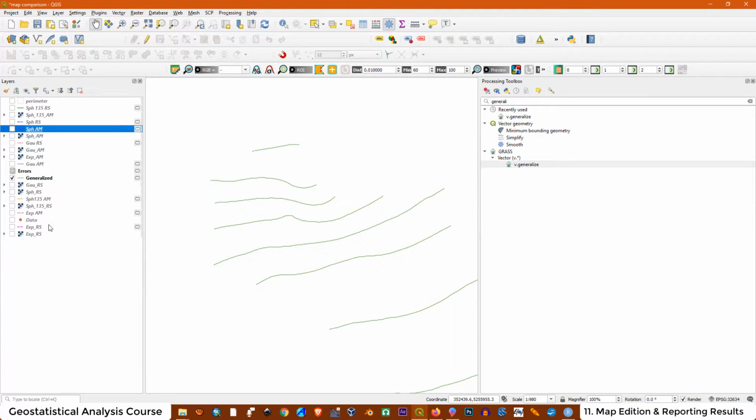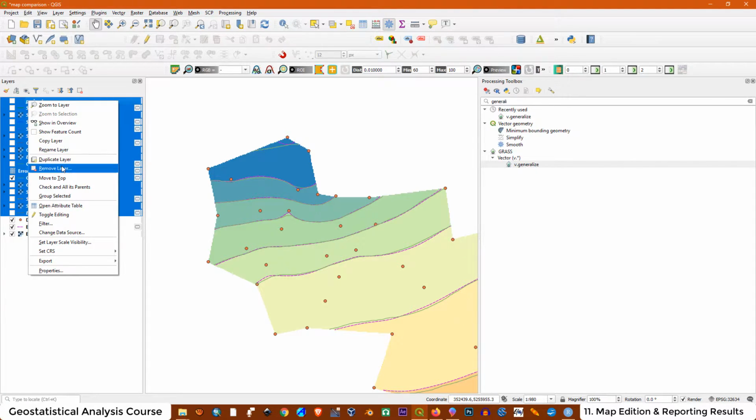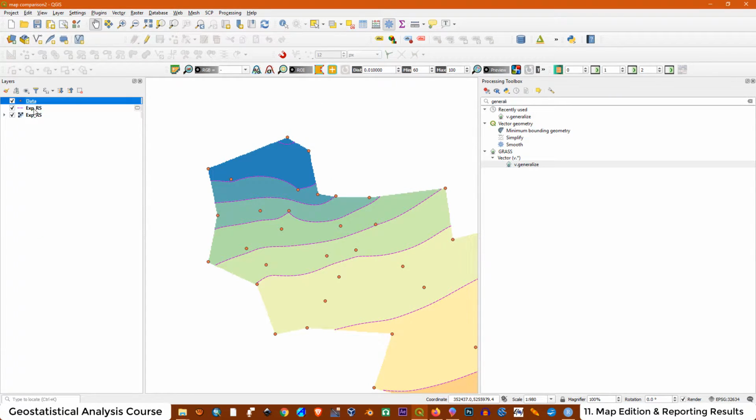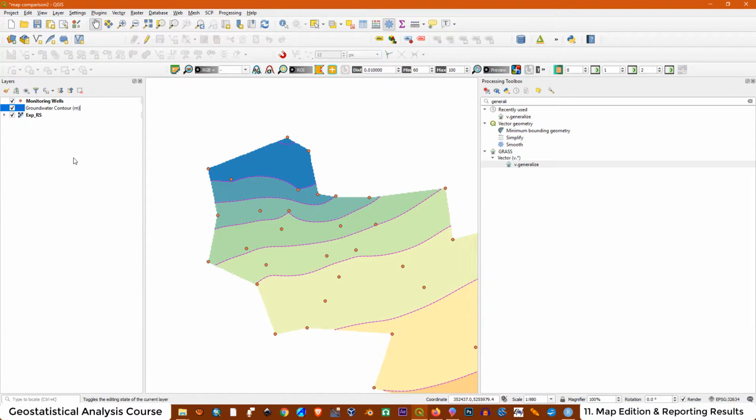Okay, now let's use this one, and this one, and I'm going to remove all the rest from this one to this one. Remove layers. Okay. Now let's label these layers properly. This one is going to be the monitoring wells, and this one is going to be the groundwater contour in meters. Then click here, rename the layer. It is important to label these properly because we are going to use these names for the legend.